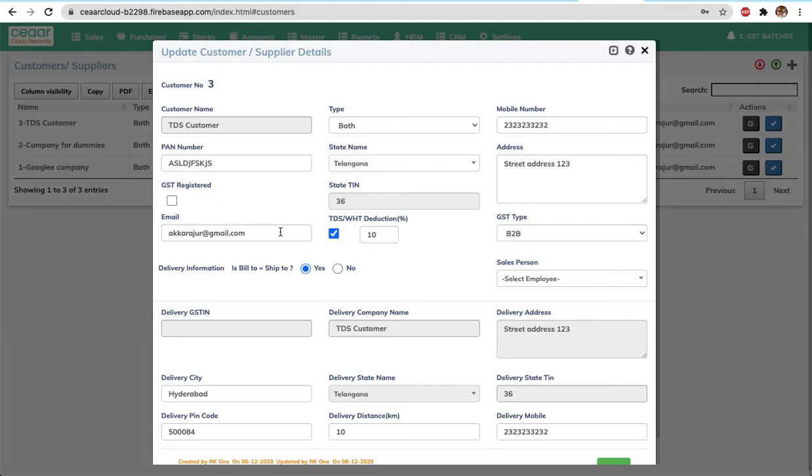This is required. And TDS, if there is a TDS deduction required, we need to check this box and then enter the percentage. The GST type, whether he is a B2B customer or B2C customer. The default is a B2B customer. The state automatically gets selected with the state.